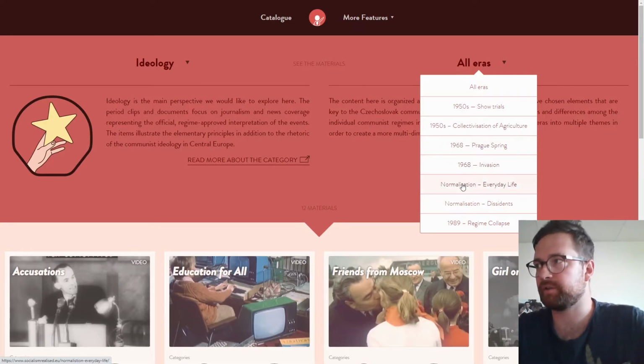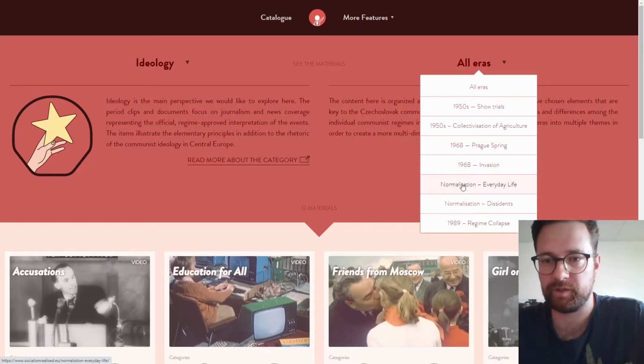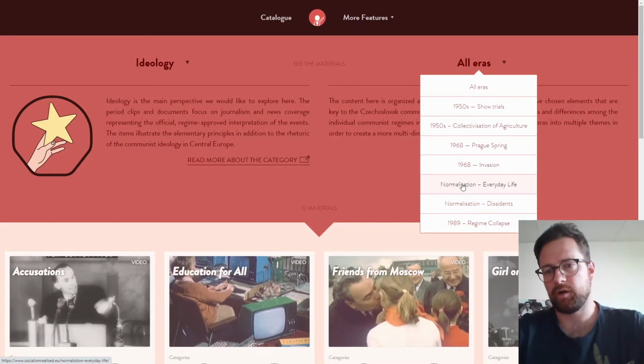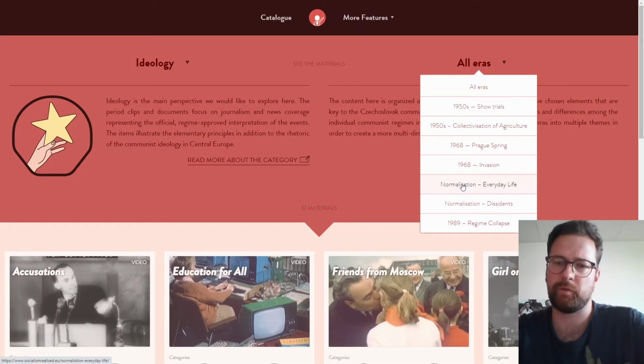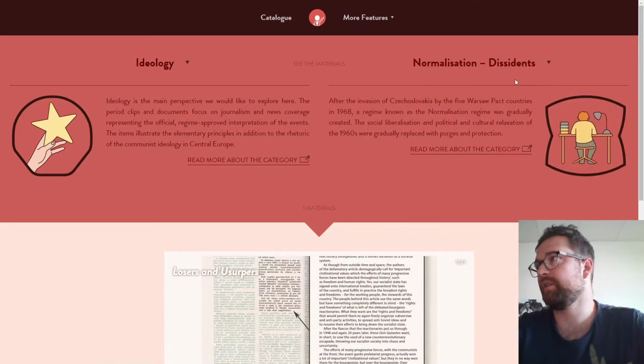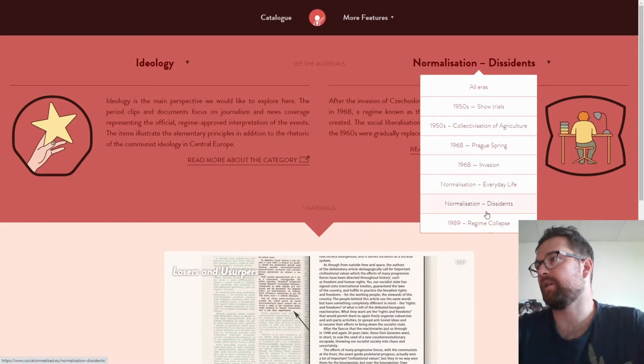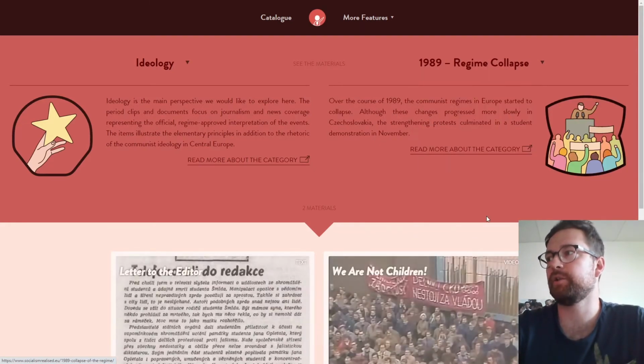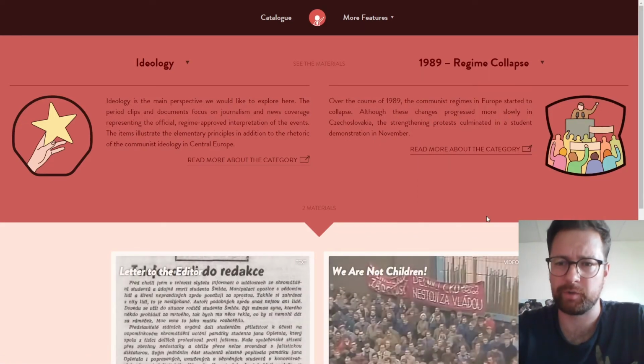Then normalization, everyday life, which is really important for the pupils at Czech schools today to understand the life and experience of their parents and grandparents. Then normalization, dissidents, and the last one, 1989 regime collapse.